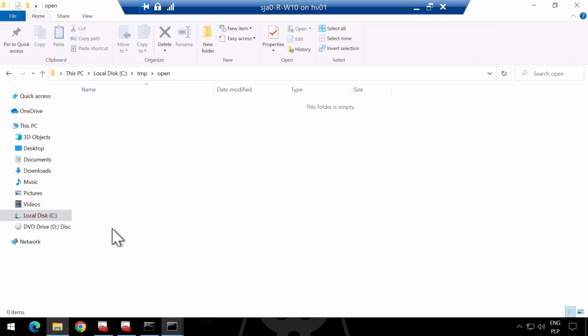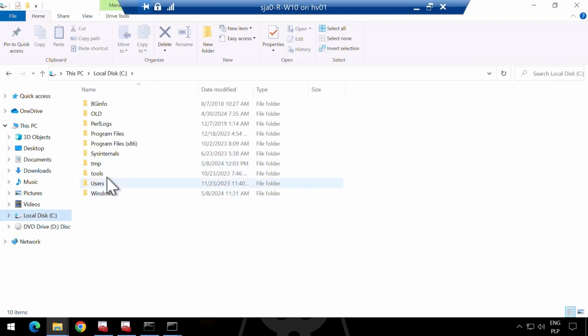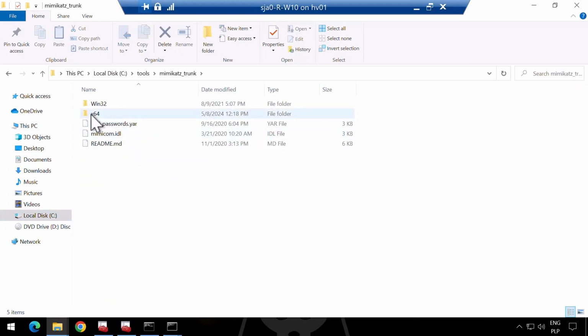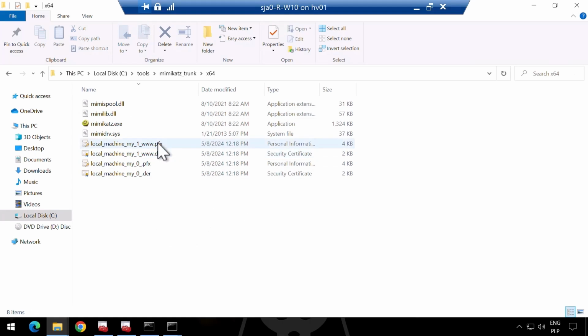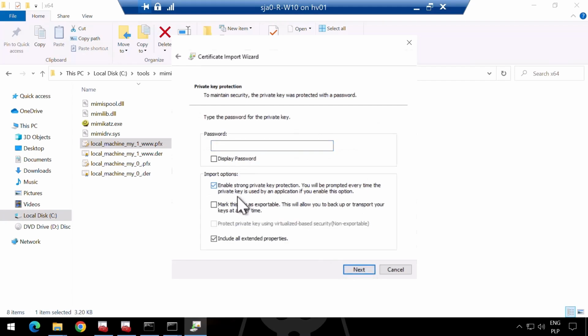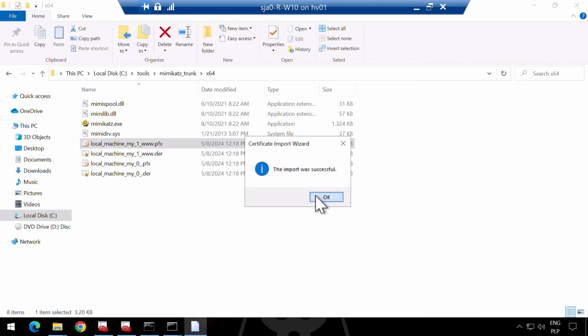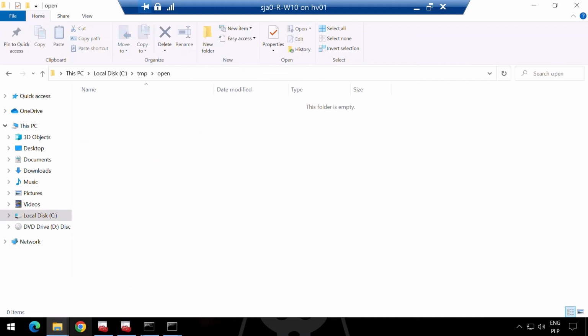And let me just go there to that folder. So it would be in the C tools, and of course Mimikatz trunk, and there's x64. And looking at this one, like this local machine, my WWW PFX. So this is exactly the PFX that I can import right now into the, here. And Mimikatz, it's the password for it. I'm marking it as exportable. I can also place it just to be on the safe side in the personal store, finish, and let's see right now how this one works.